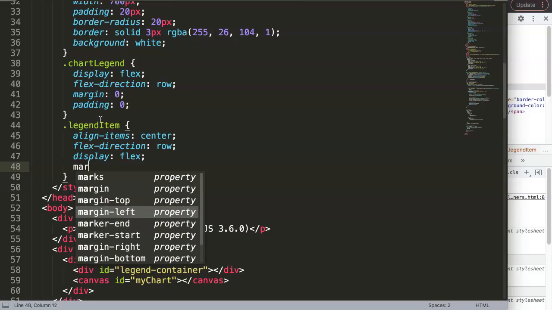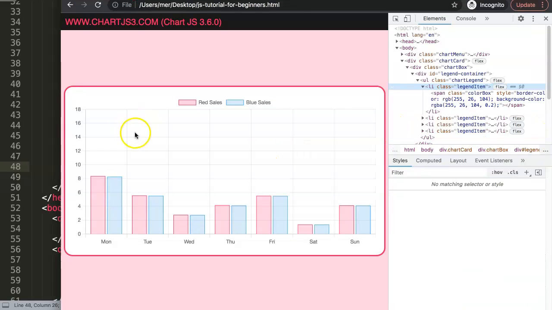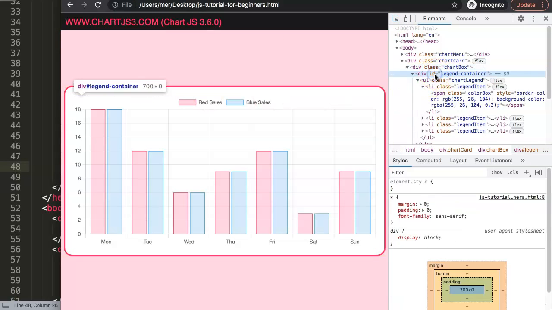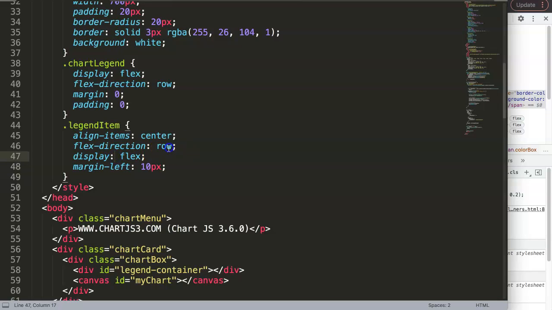We say margin left equals 10 pixels. So if I save this and go back here, I'm not sure if you're able to spot it. Go in here, in here, in here. So it is still in here. There is just one issue right now: it doesn't have any thickness yet, so we have to fix that.